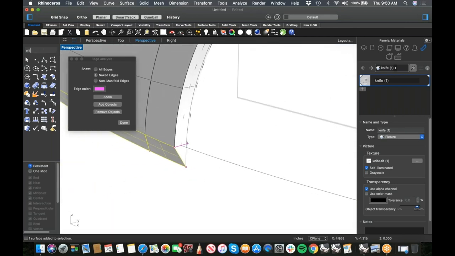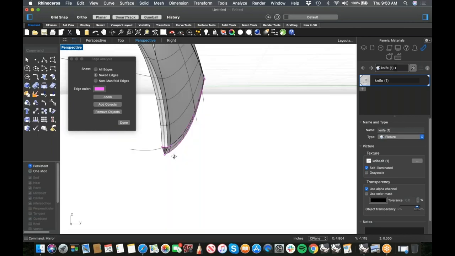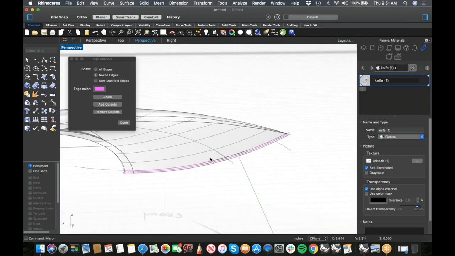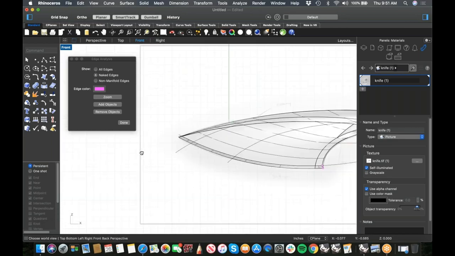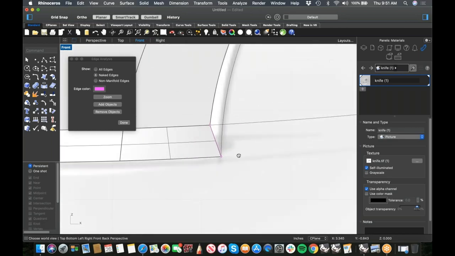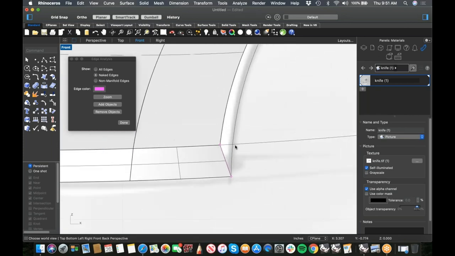Mirror this around zero. See how it allowed me to mirror that even though it was a sub-object selection? It's kind of a nice little trick. And then I have to decide, do I like this little blade hook at the back, or do I want to trim it off? If I want to trim it off, I'll simply just draw a curve. There's a number of different ways I could do this, but for simplicity's sake, I'm just going to draw a curve and trim this.